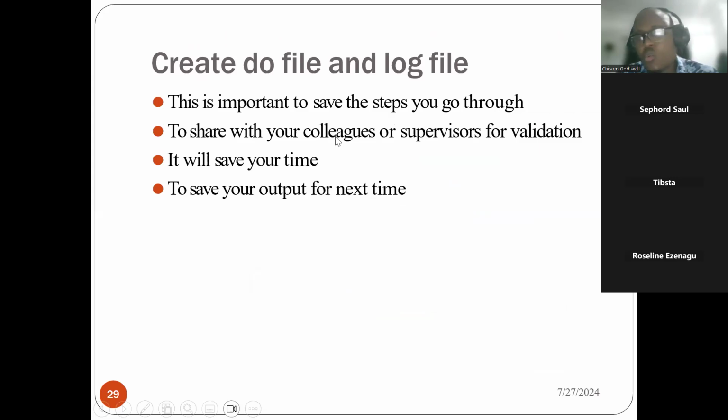So once you import your data, whether you imported it or you called it up as a STATA data already, you go ahead and create your do file and create your log file. Your do file is where you save your commands. Your log file is where you save both your commands and your output so that you don't lose your output. Okay? So the log file is like a notebook, like an R script in R.